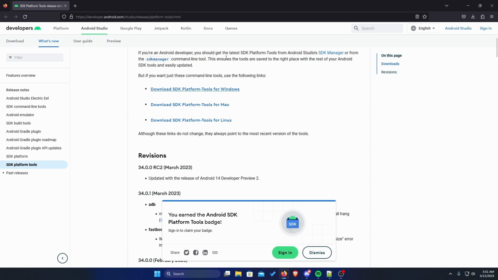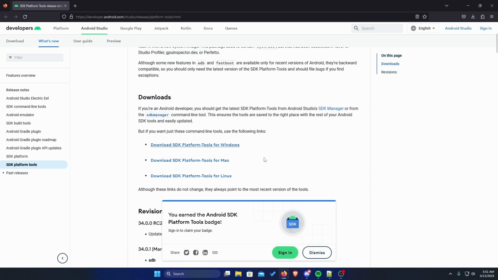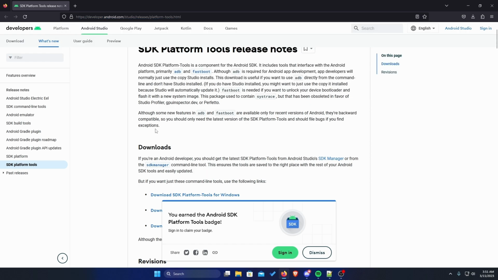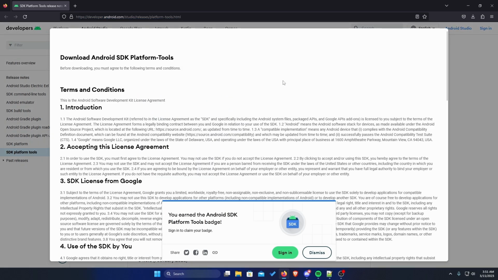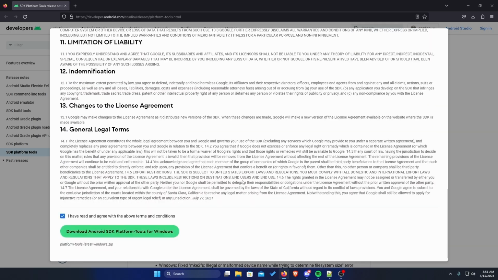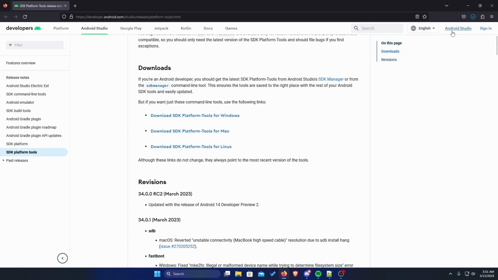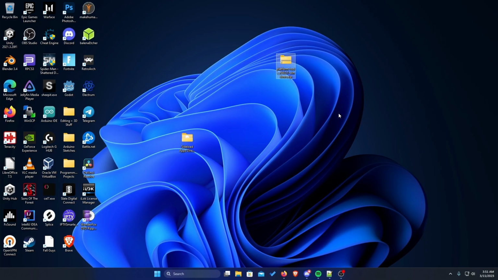So the first thing we're going to need to download is ADB, and I'll have this link in the description. You're going to want to download the SDK Platform Tools for Windows. You just accept the agreements. I've already agreed, whatever, download. And this is going to come in a zip file.